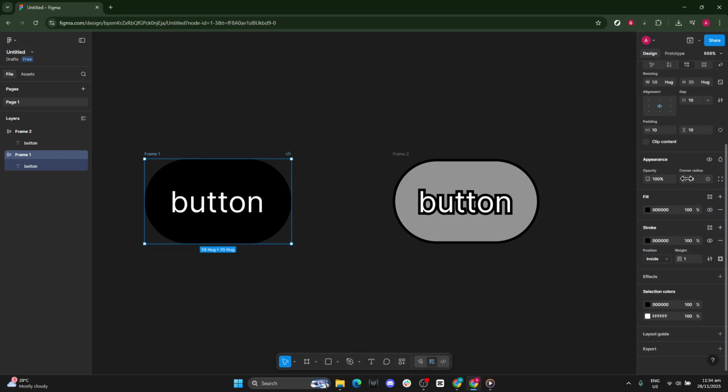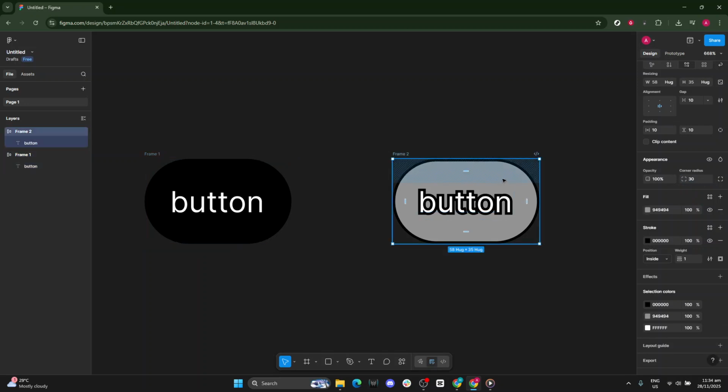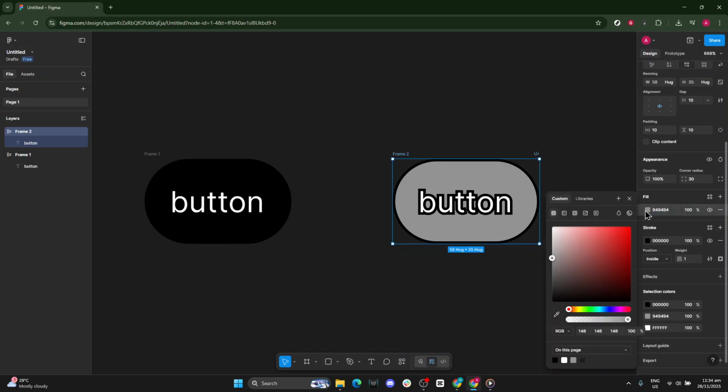Select your button frame and duplicate it by holding Alt and dragging to the side. This second copy will become the hover state. Click the duplicated button, and on the right side, open Fill. Choose a new color that contrasts with the default state, then switch to the gradient option. A subtle linear gradient can add depth and make the hover feel intentional and polished.